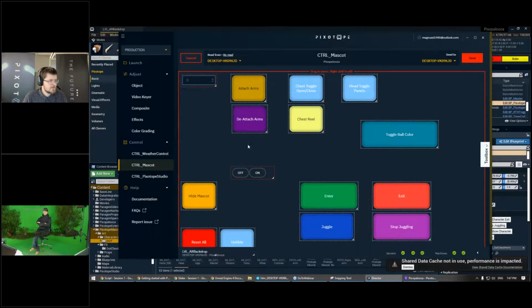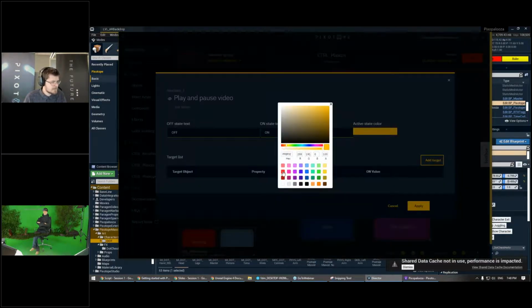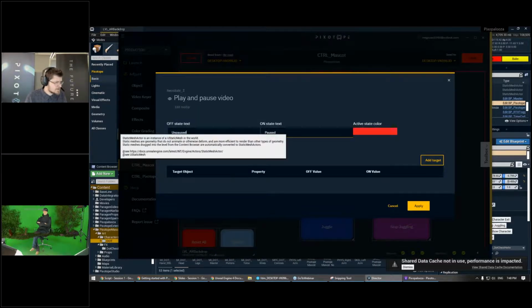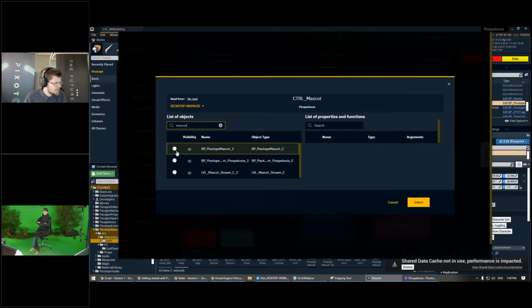So here we're going to make it on off. We'll just tuck it over here. Right click, edit the action, play and pause video. Very cool. Active state is going to be red because that means we paused. Off state is going to be unpaused. And the target for this is going to be BP Pixitope mascot. We select the blueprint.